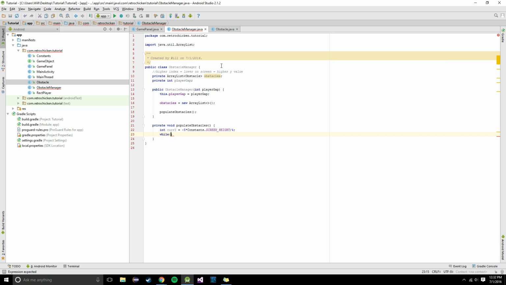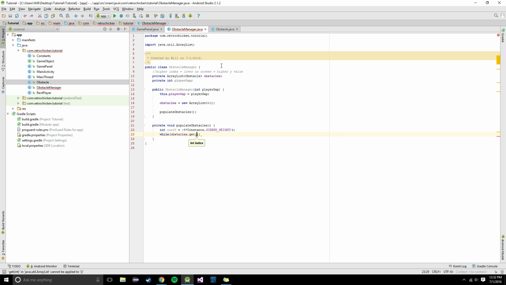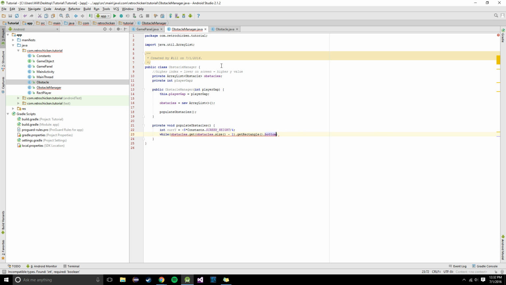So I'm going to say while obstacles.get, and then it's going to be obstacles.size - 1. So we're going to get the last index, and we're going to say .getRectangle.bottom is less than 0. So this is the y value of the bottom of the rectangle, and we're going to say while it's less than 0, while it hasn't gone onto the screen yet, then we're going to keep generating rectangles or obstacles.